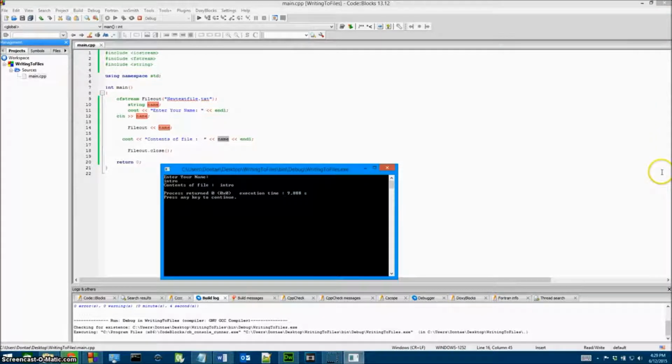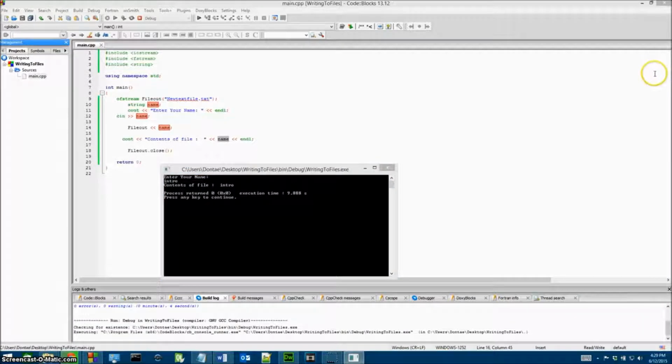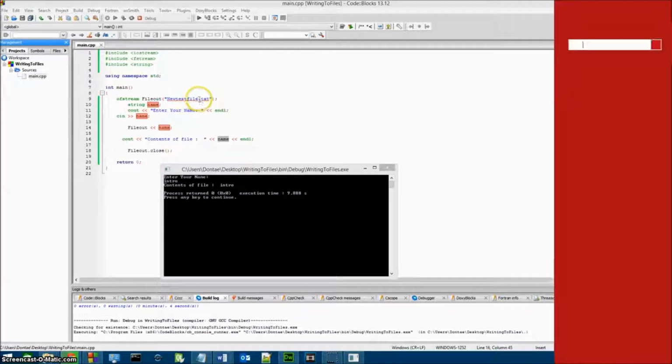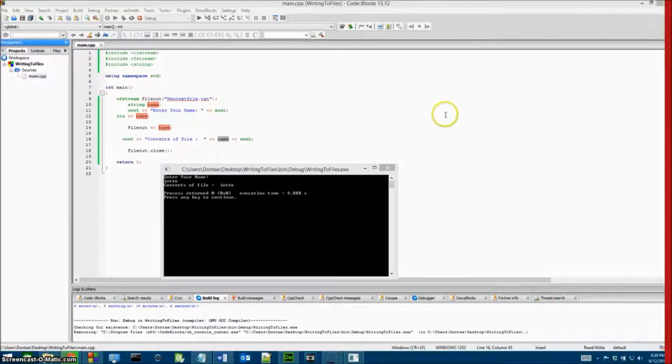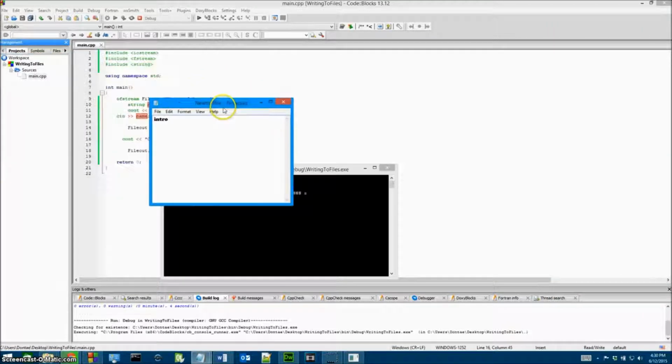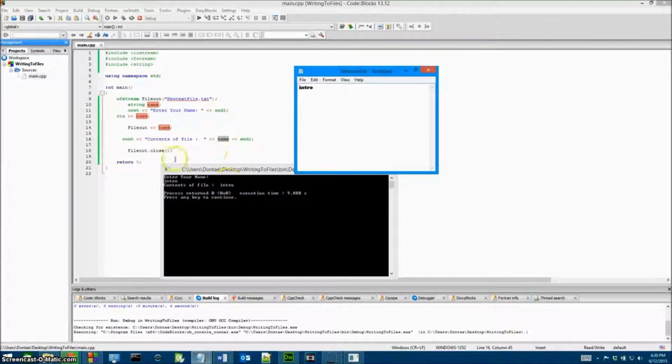And just to double check, we'll go to our search, and we're going to search for the new text file.txt. And this will search everywhere on your computer. And there we go. So we can click on that, and here we go. It popped up right in Notepad with the contents that we wrote to that file.